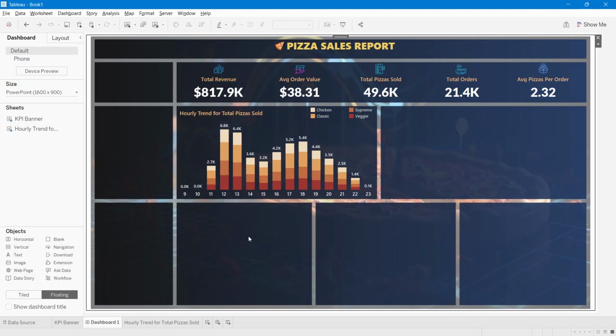In this way, you can manage your inventory. You can manage your workforce and your resources, such that in these peak hours you can hire more employees, or you can change the shifts in such a way that there are more employees, and you can increase your inventory as well. In this way you have analyzed the hourly trend for total pizzas sold.